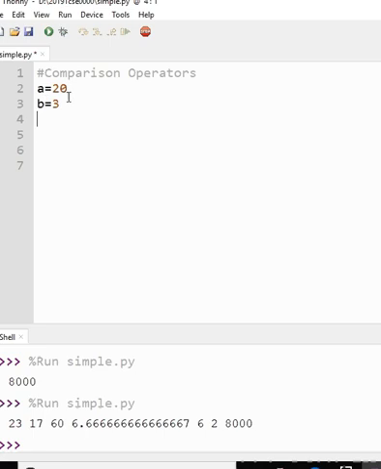So we are going to discuss comparison operators. So I gave the heading as a comment, comparison operators. So the first comparison operator we are going to discuss is the equal to symbol. The first comparison operator is equal to. As I already told you, what is the equal to symbol?